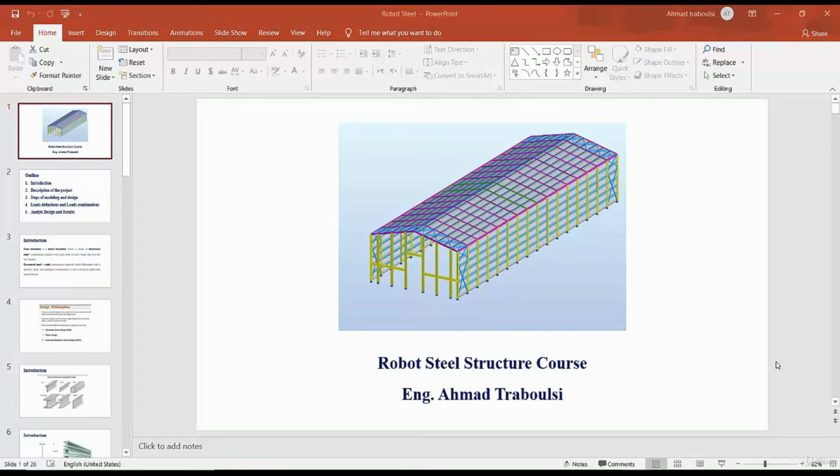Hello everybody, welcome again to the Robot steel structure course. Now in this lecture we want to draw and define the grids that we want to model on.